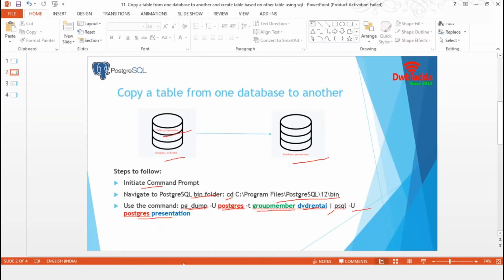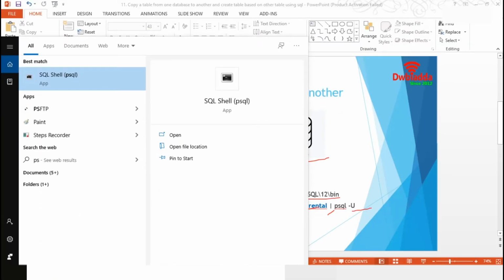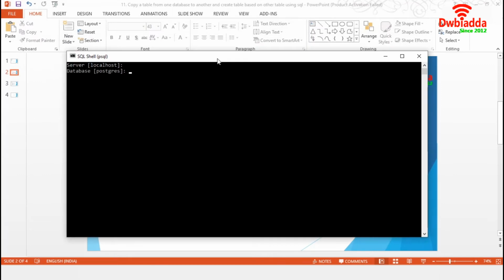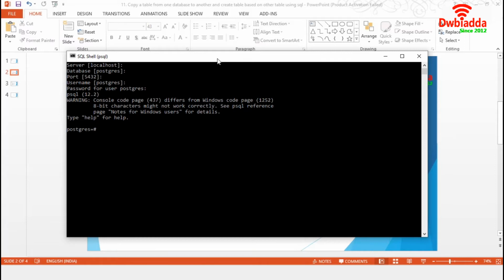First we initiate the psql shell. Enter database name, enter port, enter username postgres, enter. Now password. We have reached into the postgres database of the postgres user. Now we are connecting to the DVD rental database.